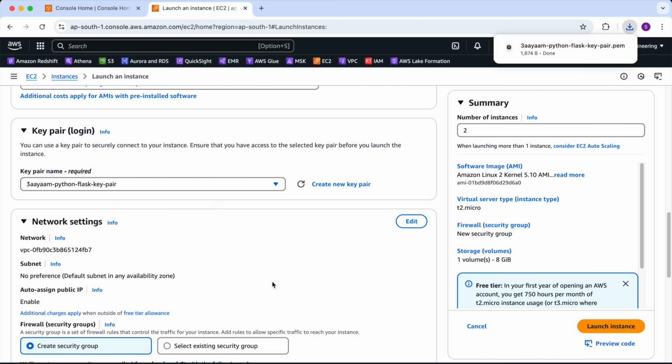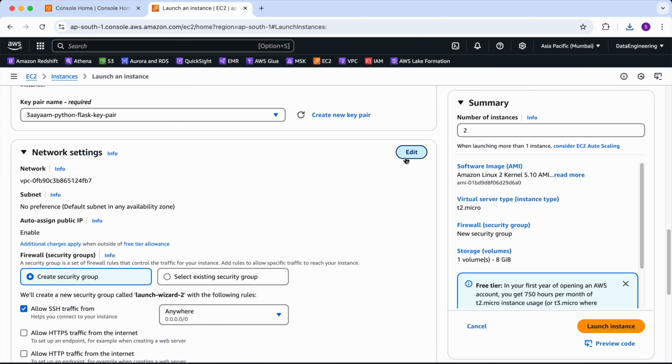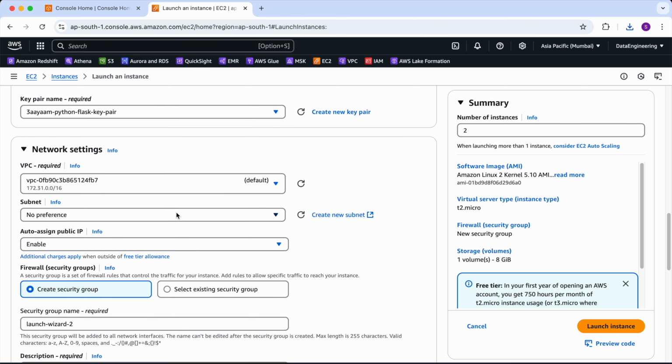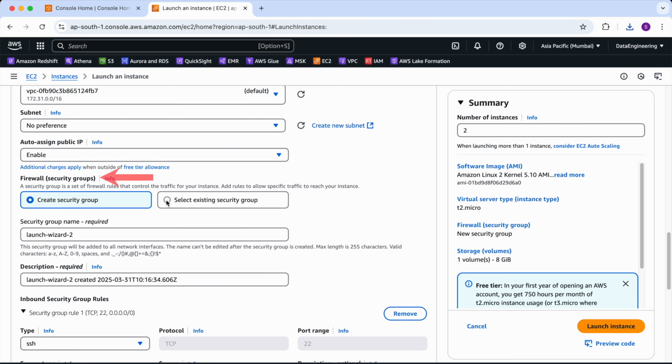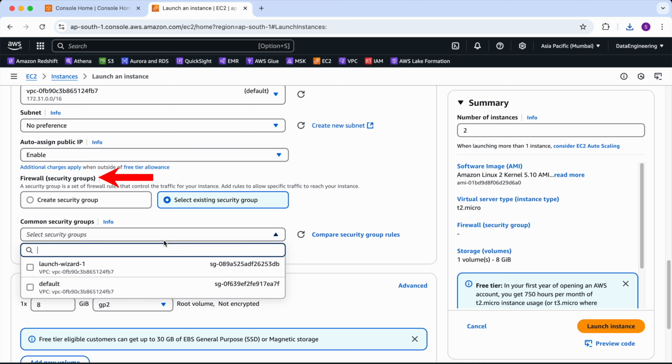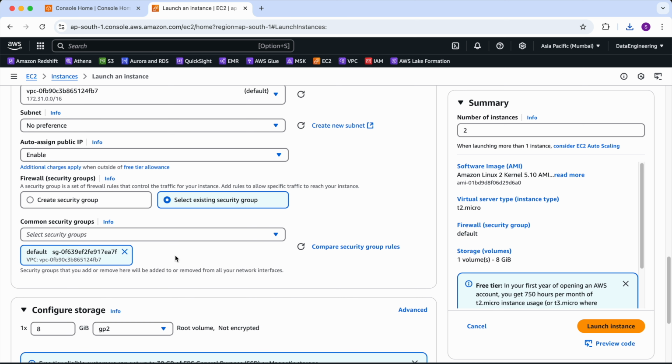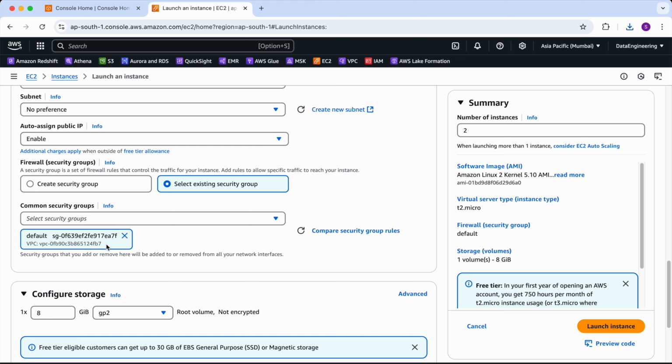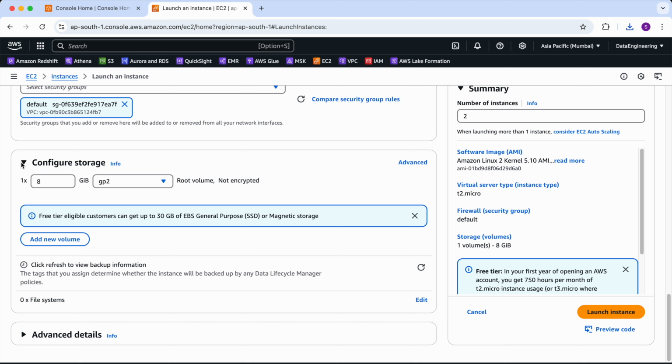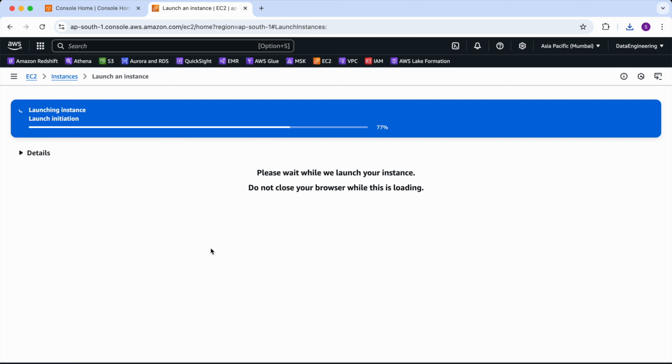Click on create key pair and in the network settings, click on edit. Keep everything as is. In the security group or firewall, select an existing security group which is default. And this is the same security group that we had used in RDS also. Storage 8 GB, there's nothing else that has to be done. Now click on launch instance.